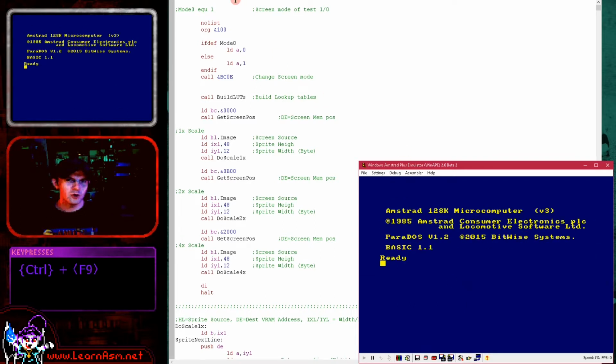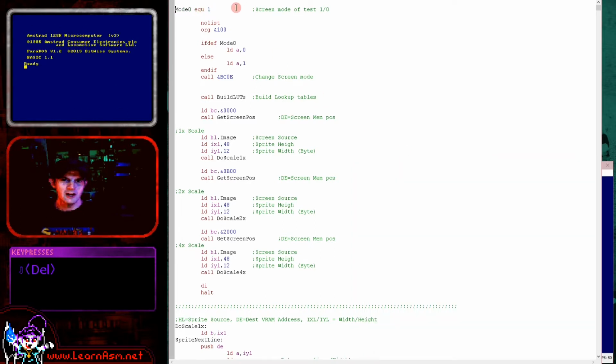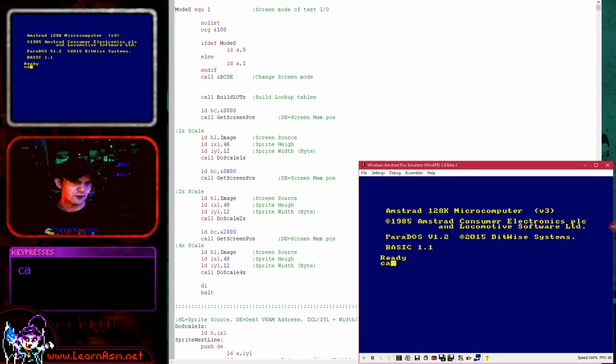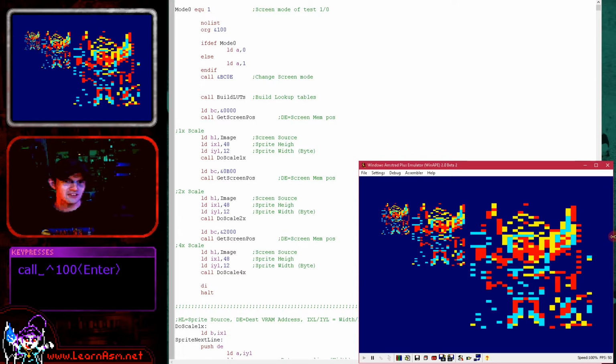Now that's the mode 1, which is the 4 color mode. Mode 0 is the 16 color mode, and this example will run on that as well. So if we just run that. Now the sprite is going to be chunkier, of course. You can see it's half the horizontal resolution. That's the way the CPC works. And then it's scaled up as well, and that works just fine.